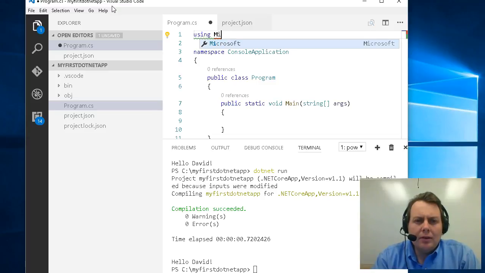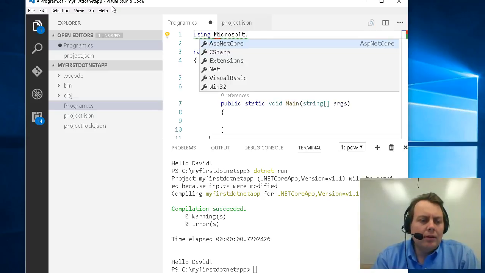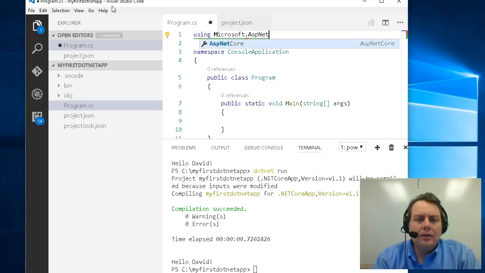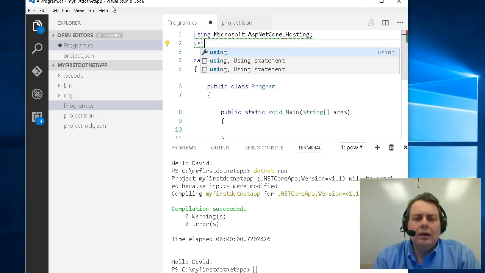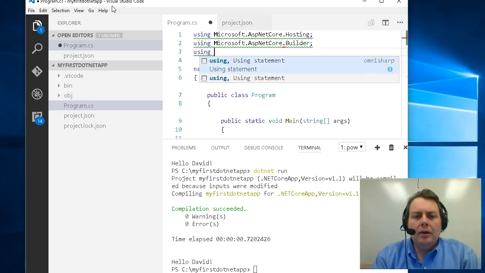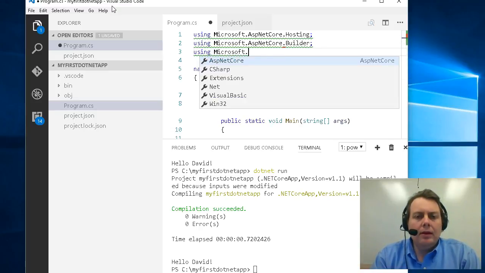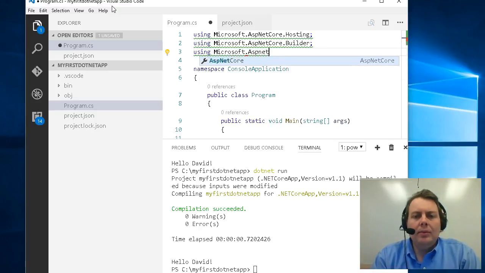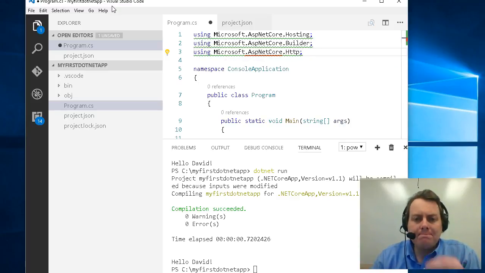So we're going to go ahead and do a Microsoft.ASP.NET Core.hosting. We're going to then also use Microsoft.ASP.NET Core Builder. And we're also going to use Microsoft.ASP.NET Core.HTTP. Okay, so we'll import those three.